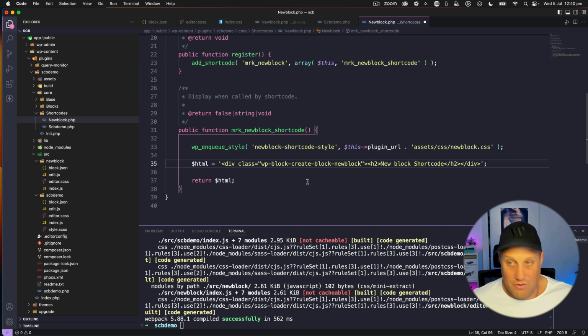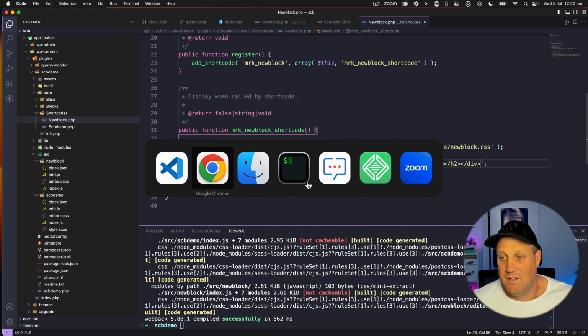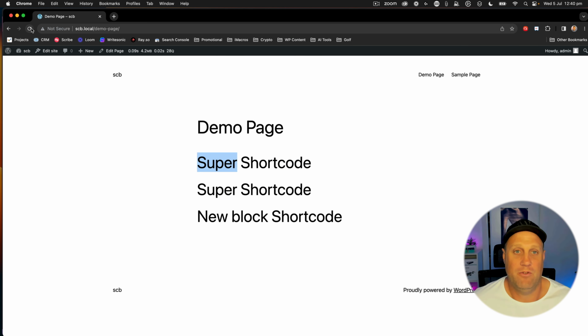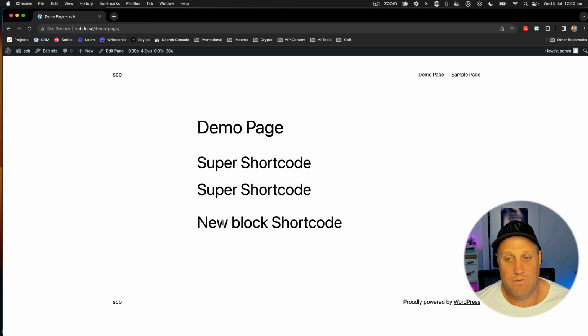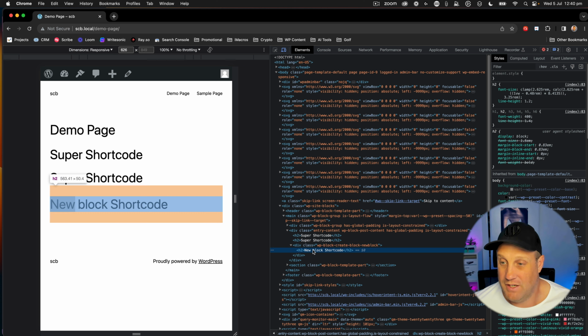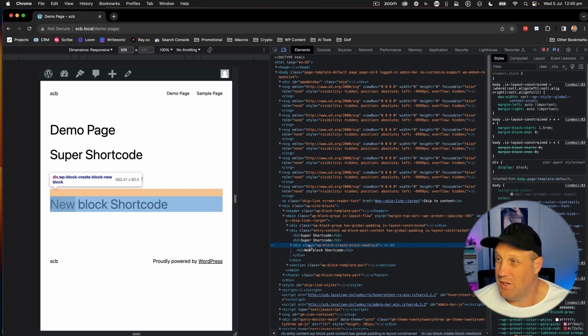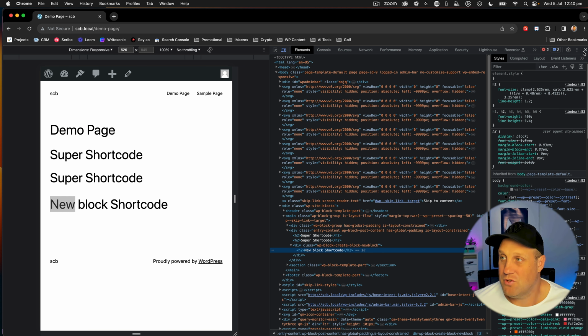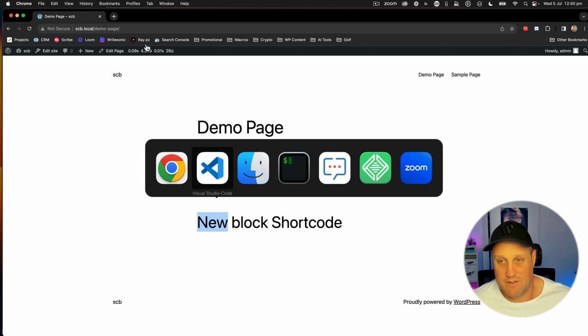So I've enqueued on this one. Then when I go back here and refresh, we can see that we've gained some style. There was some padding and things that happened in there. So what did we get? Well, the WP create block is there and the new block shortcode is there, but what's my actual selector?